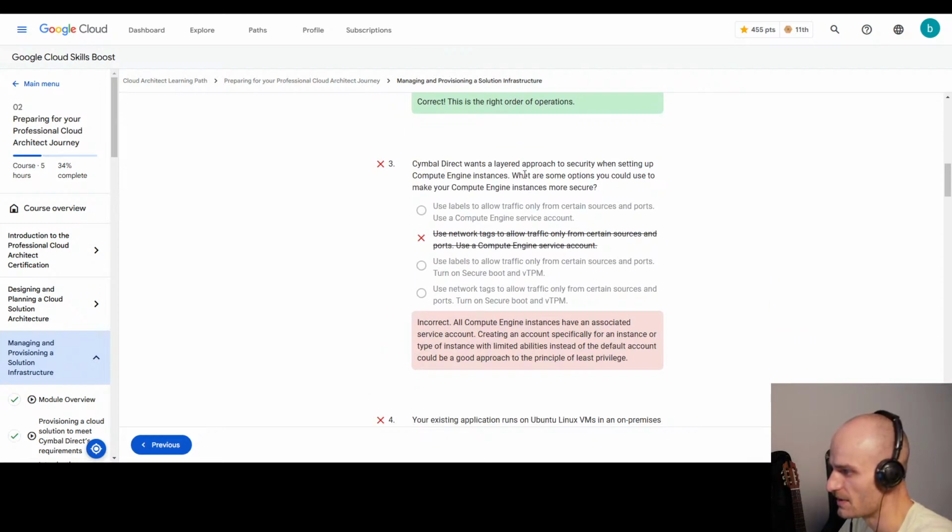Symbol Direct wants a layered approach to security when setting up Compute Engine instances. What are some? Okay, so layered approach to security. I did it wrong. Incorrect. All Compute Engine instances have an associated service account. Creating an account specifically for an instance or type of instances with limited ability instead of the default account could be a good approach to the principle of least privilege.